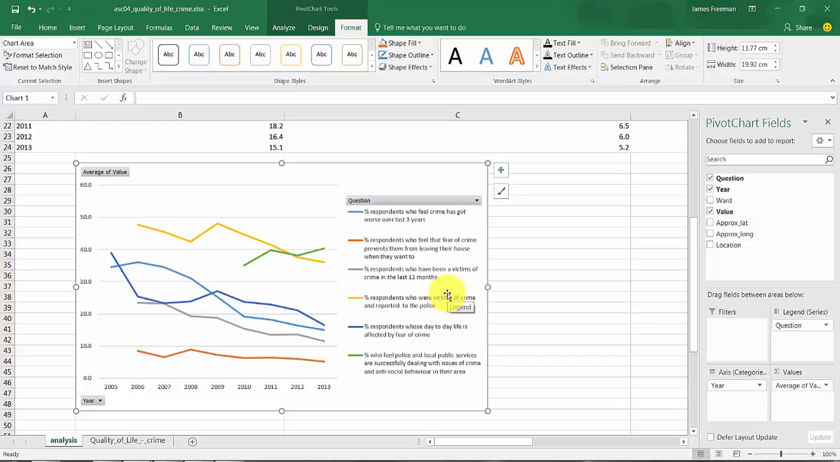Now I guess this is good, it allows us to make some comparisons over time, but it's pretty confusing, and not all of these things are directly comparable, especially our people who reported it, because that's actually representing the percentage of not the whole population or respondents to the survey, but just those who said they had crime. So I think it can be easier if we were able to filter out which of the questions was displaying, and that's what I mean by interactivity in these charts.